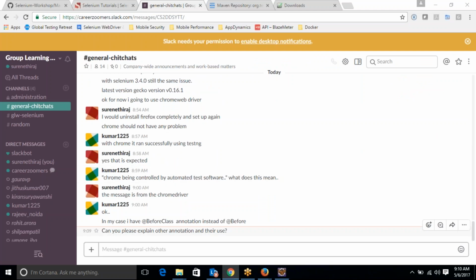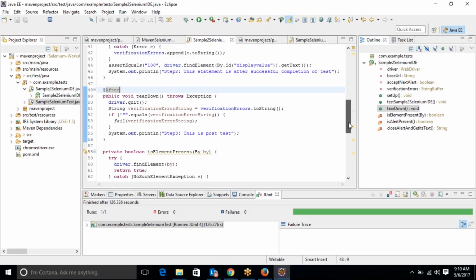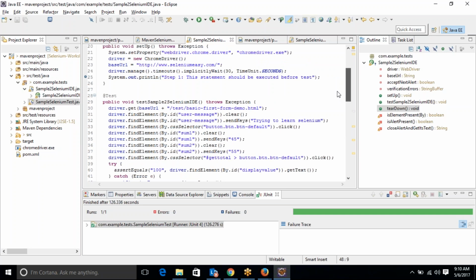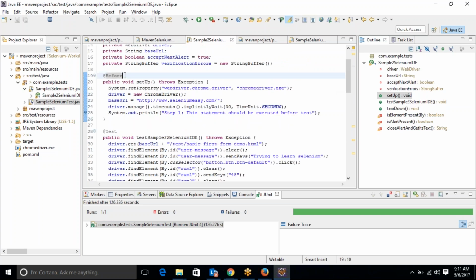JUnit has very few annotations, whereas when you come to TestNG you have a lot of annotations. So you start off with @Before or @BeforeClass, depending upon your need. I will go with the BeforeClass if I have multiple tests in multiple classes. Say I differentiate the tests in multiple classes, I can have BeforeClass in one place. When I compile my code, the BeforeClass takes preference.